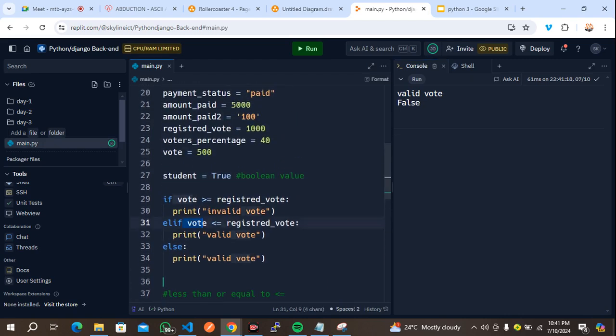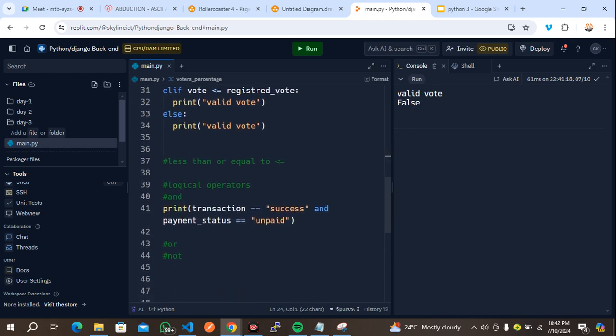So we want this condition to be true, right? We want to check this condition and also this condition. Both must be AND. Are you getting me? So AND means both conditions must be true. If not, this should not run. I hope this is clear. I hope the AND is clear.